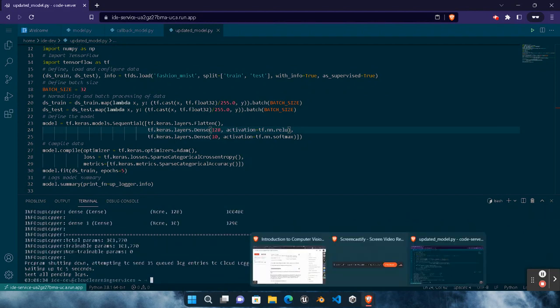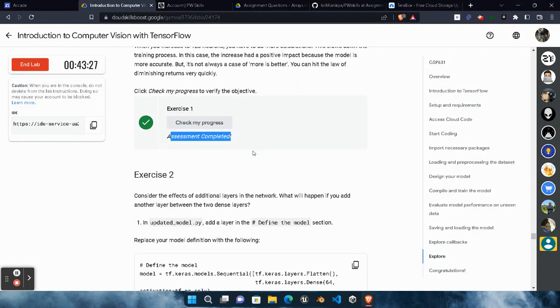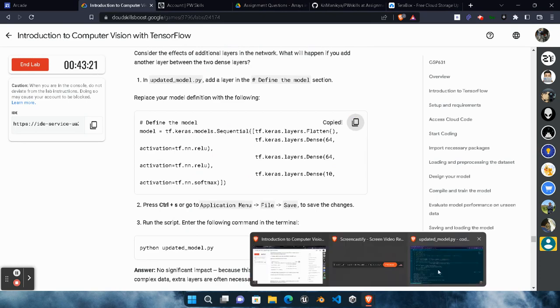Now once the command gets run, simply come back to the lab, scroll down and click on the check my progress, and you will get a green tick for the exercise 1. You can see assessment is completed. Now scroll down, keep scrolling, copy this whole code, define the model, copy it, come back to here.